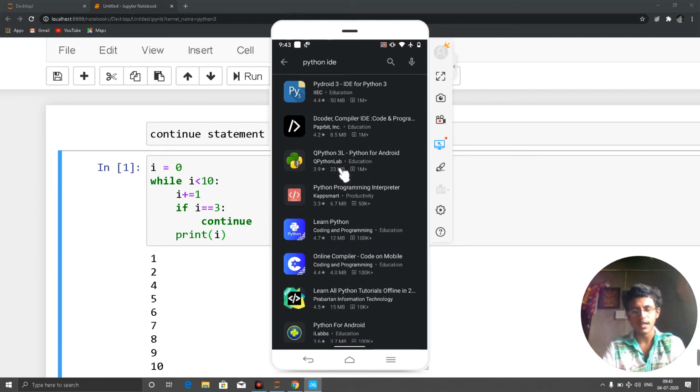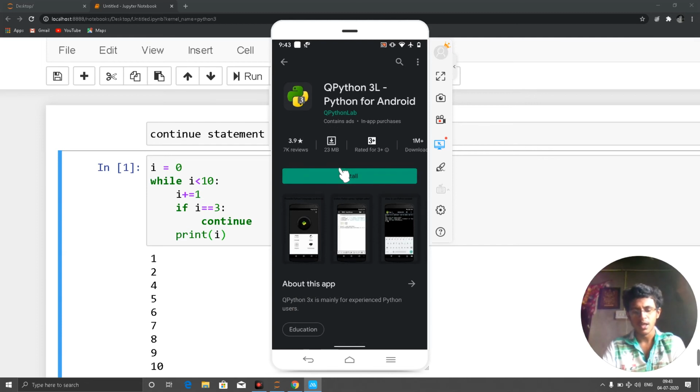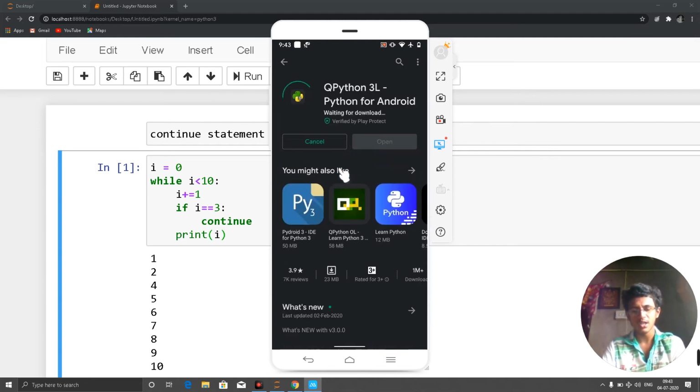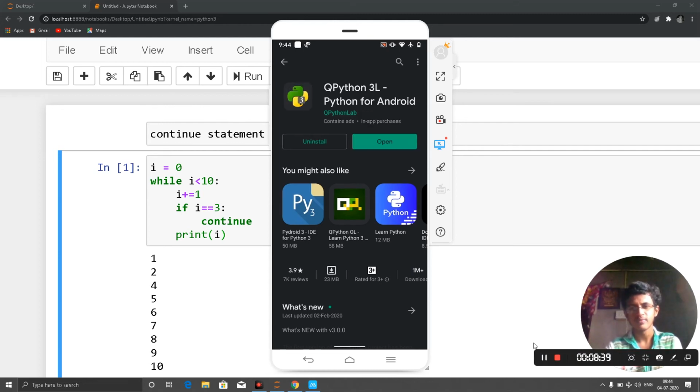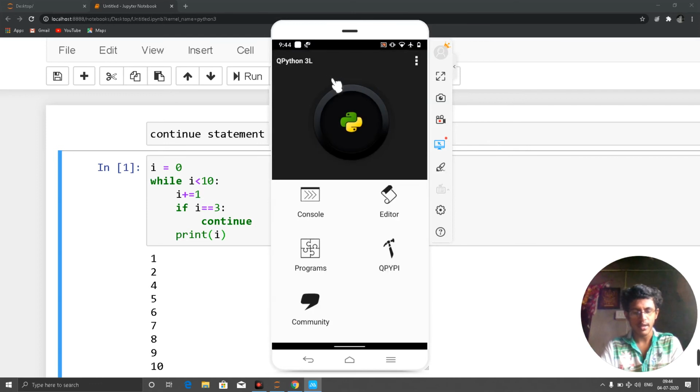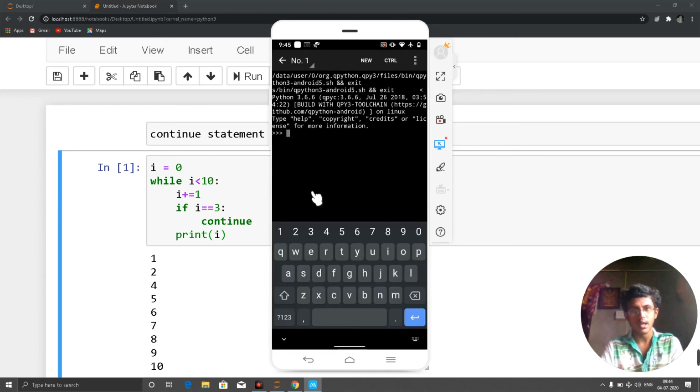Now we will use this, and we will try with two different applications. So just install this application. It is downloading, it is 22.79 MB. Here we can see it is downloaded, and just click open, and here you can see it is asking to give access: console, editor, programs, and lots of things are there. Just go to console, and I think here you can use the Python editor just like Termux.